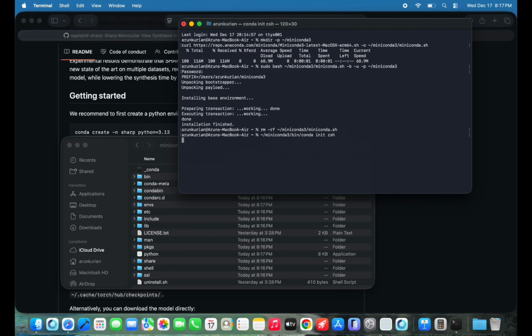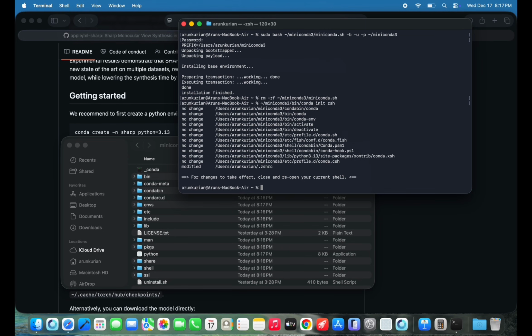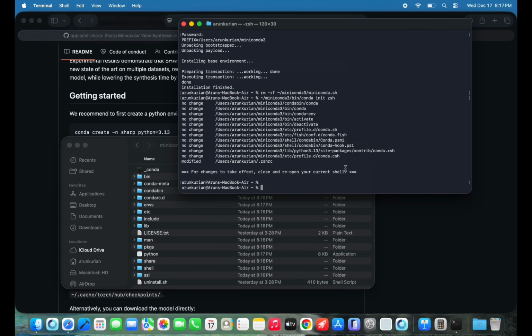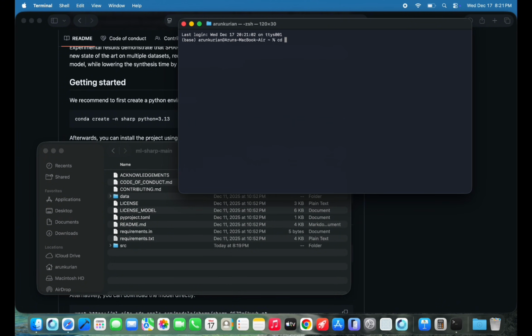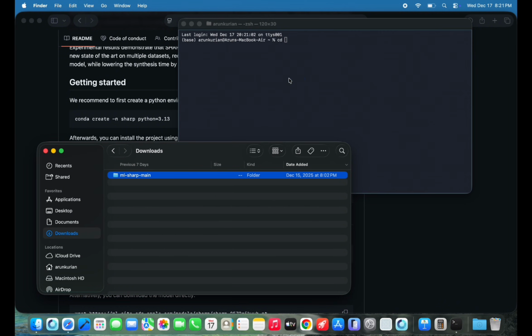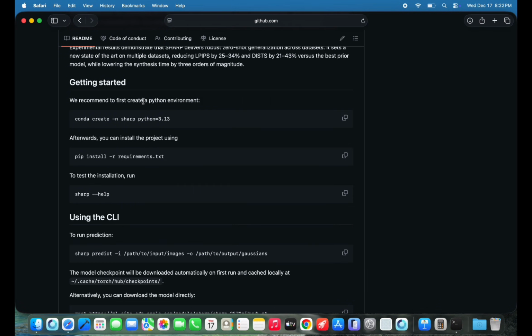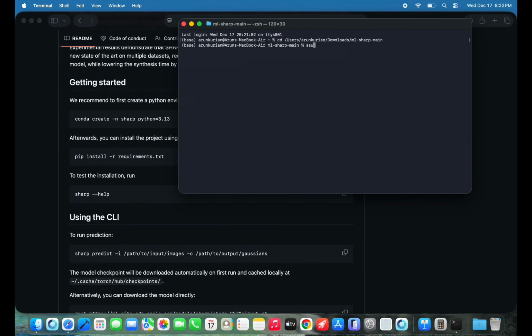All right, now that it's installed, you can remove the temporary files and close the terminal. Now you can open up the terminal and navigate to the project folder. So just cd, drag and drop the file, enter. Once you're in the project folder, copy the command from the GitHub. Since we have the Conda environment set up, it should work fine.